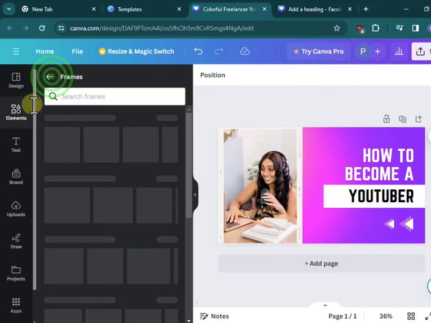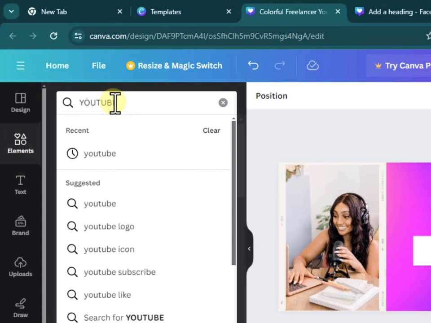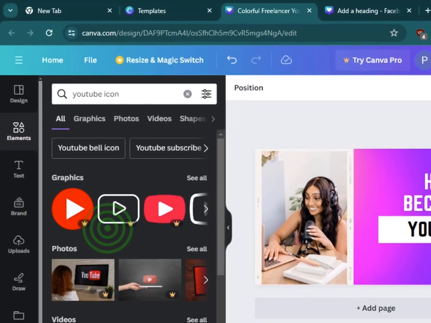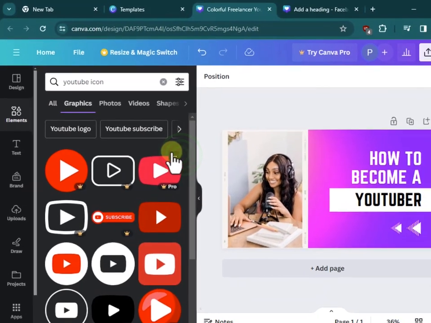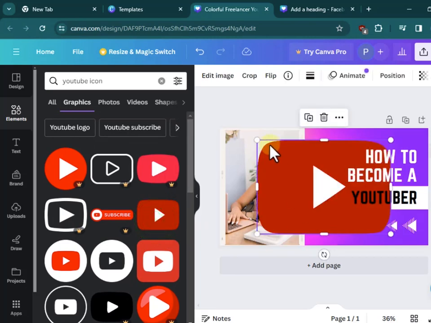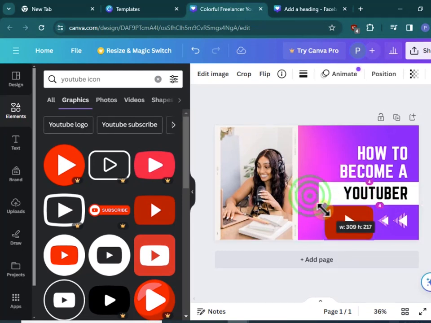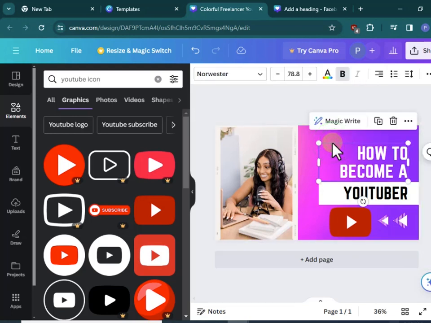And I'll just come again into elements and search for a YouTube icon. So you can see YouTube icon, YouTube logo. Let's click here and you have all this to work with. So I'll just select this one. Let's resize that. I'm just going to place this over here. There we go. And now we've customized this to our own requirements.